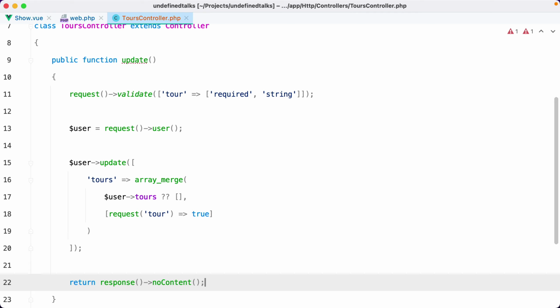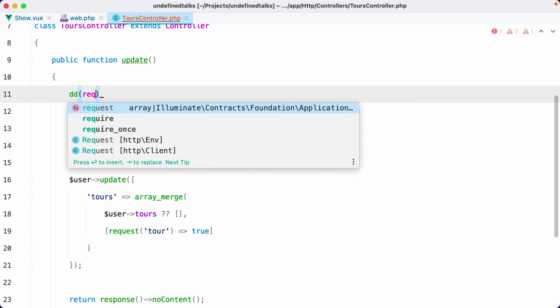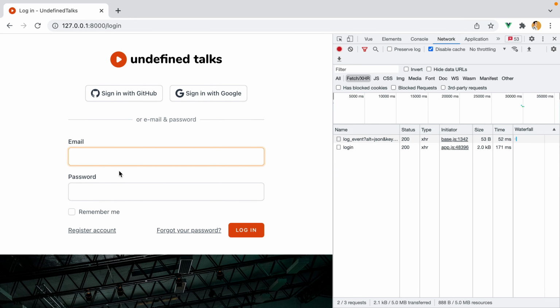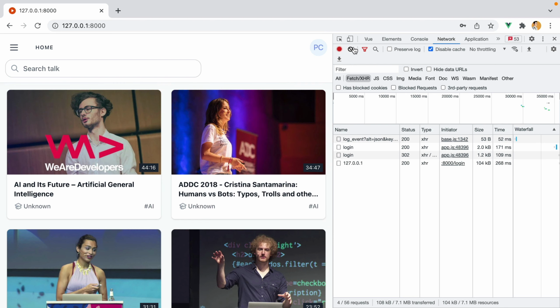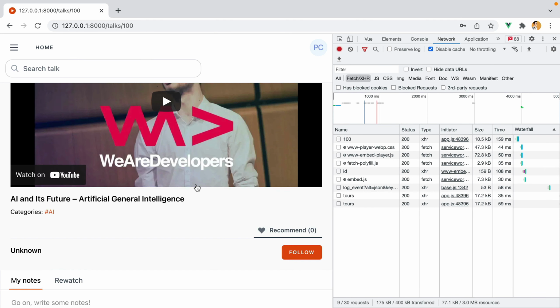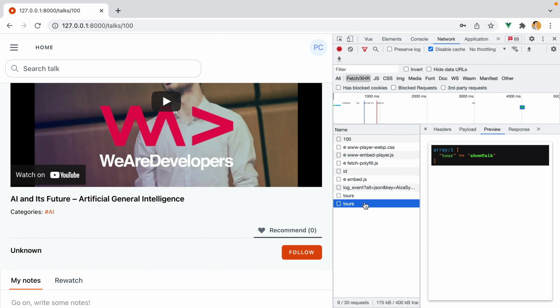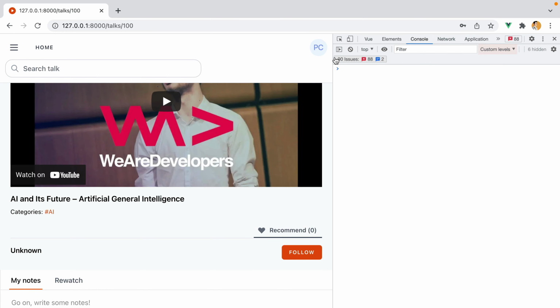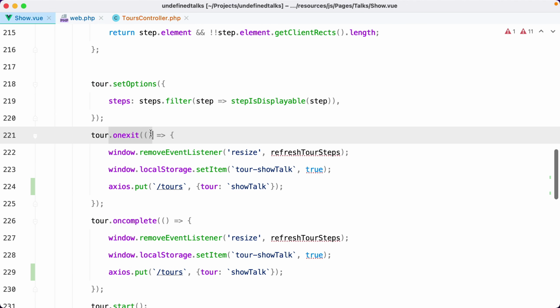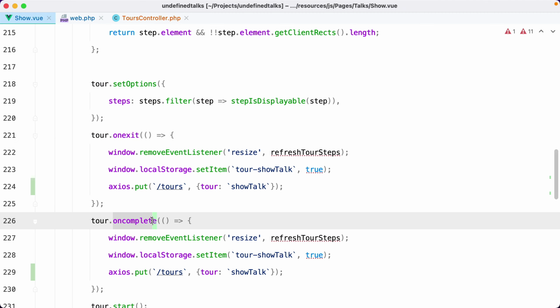Before we go any further, let's make a quick test to see the request being made. I'll add a dd here with request all. Go in the browser, log in. Go to a talk page. Complete the tour. And the request is being made, but it's made twice. And that can only mean that the onExit is called onComplete as well.